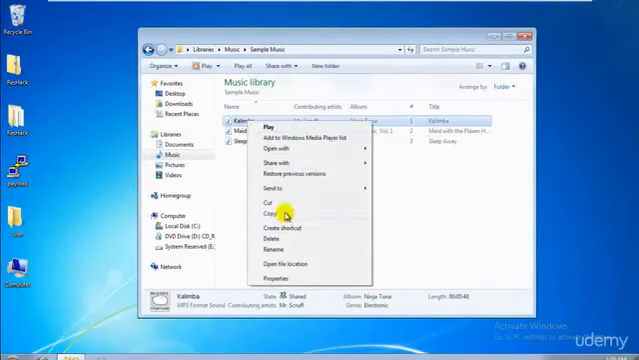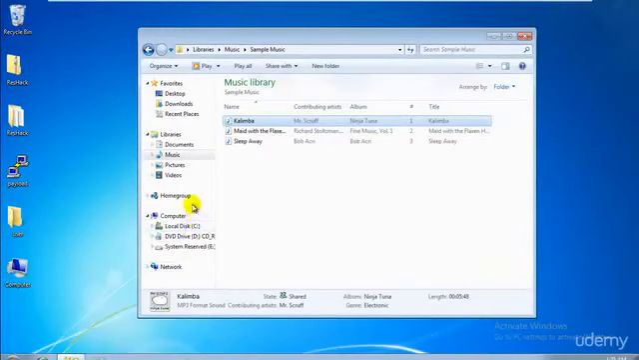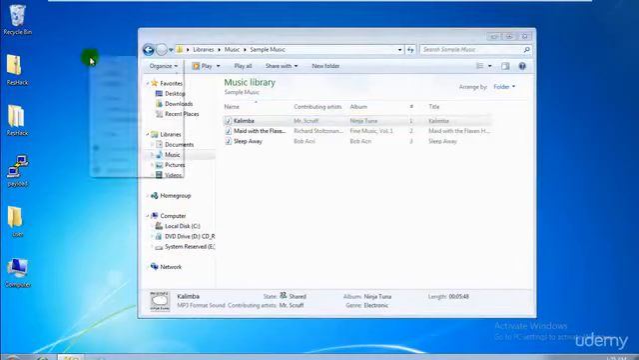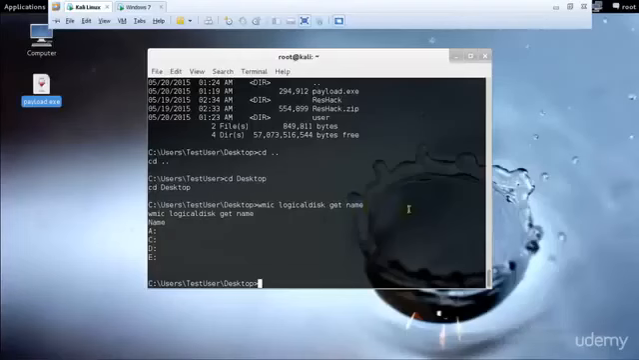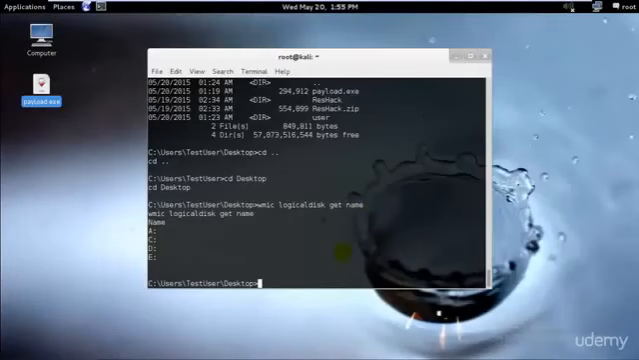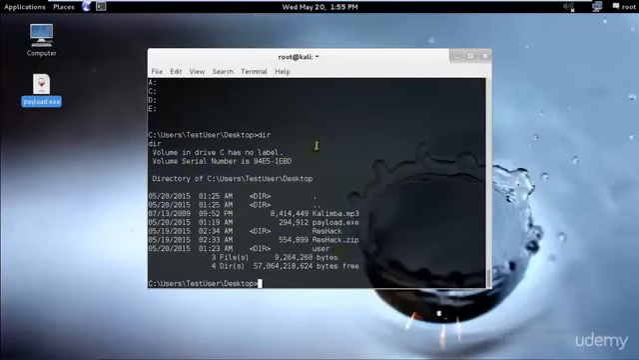Perfect. So I'll just copy, and let's say, paste it over here on the desktop. And since I'm on desktop, let's see if I have the Kalimba MP3 over here. So let's say, for example, if I want to start that, I can just type start Kalimba period MP3. And as soon as I hit enter, you should be able to listen to this specific MP3 right now.